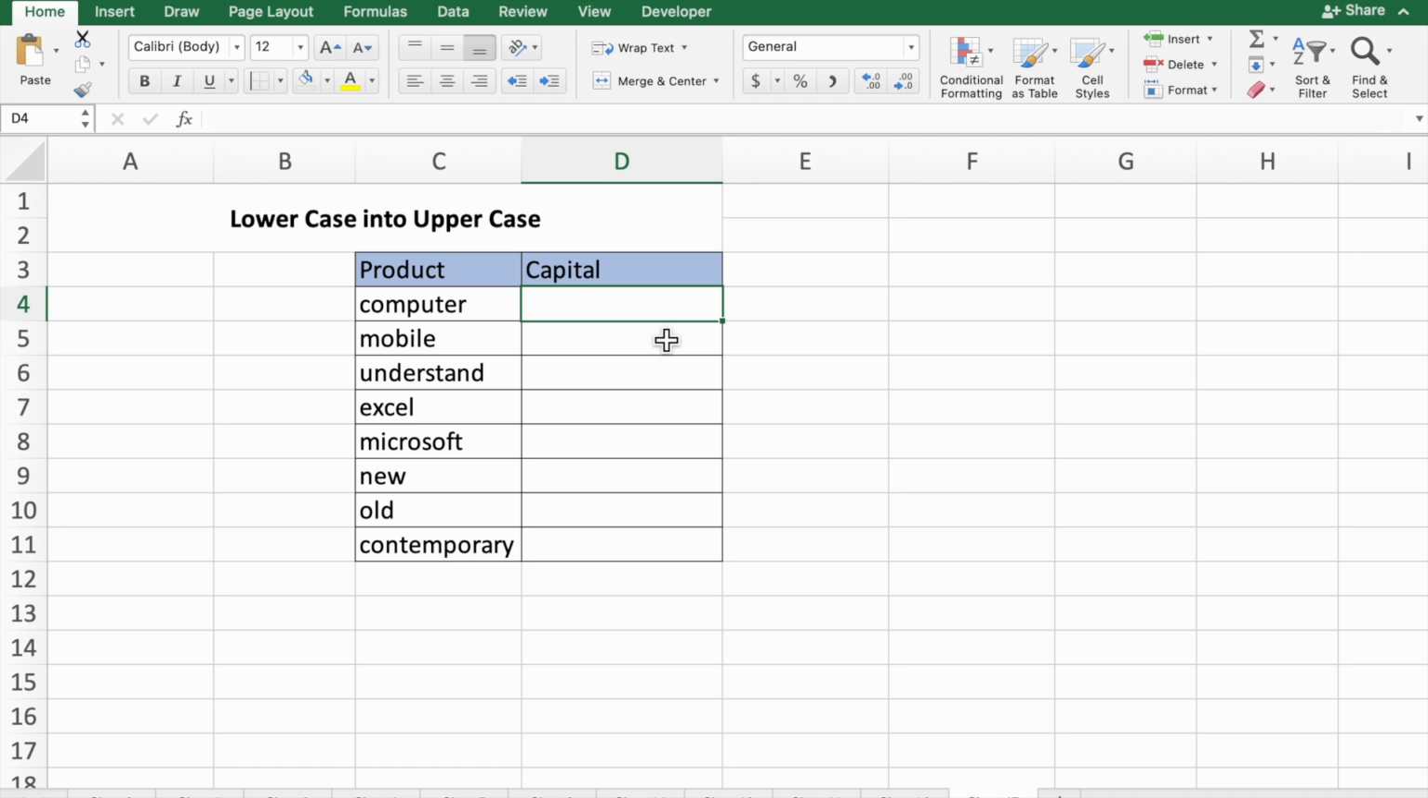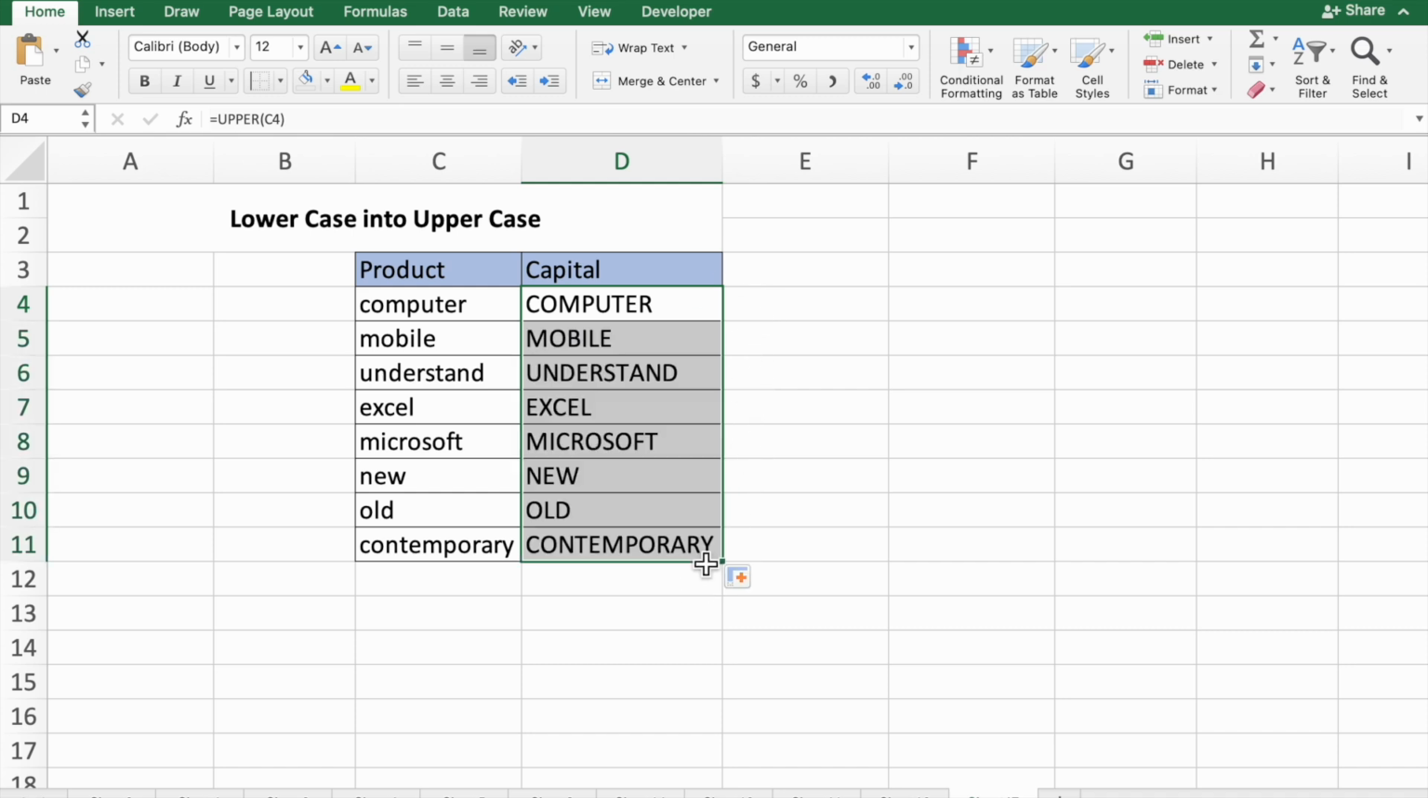Okay, so to convert from lowercase to uppercase, what you have to do, you have to just press the equals to button. Okay, then here you have to just type UPPER. Okay, this is the function. Then you have to select the text. Now close the bracket. Now here you will see this is how you can convert lowercase into uppercase.